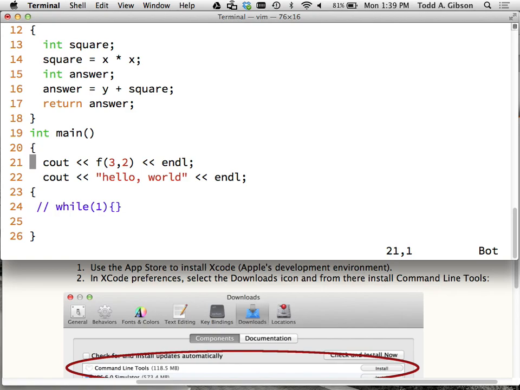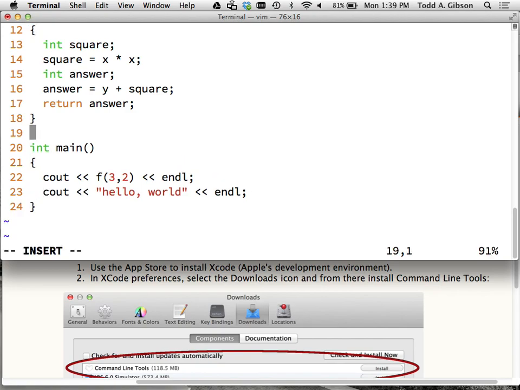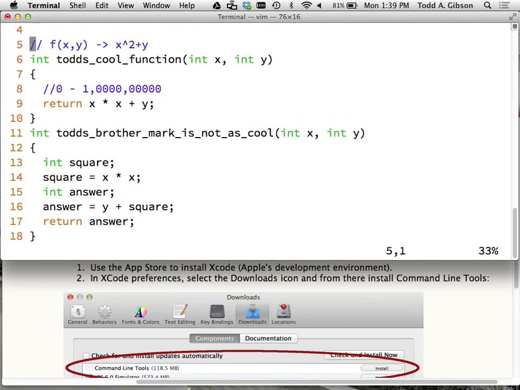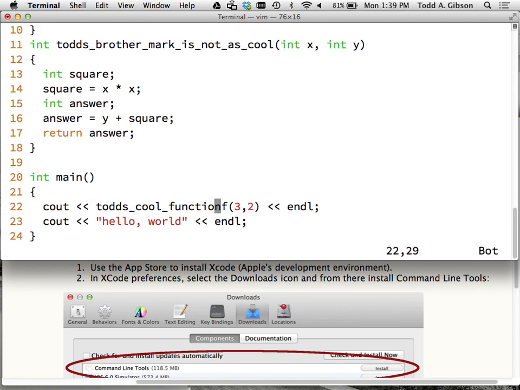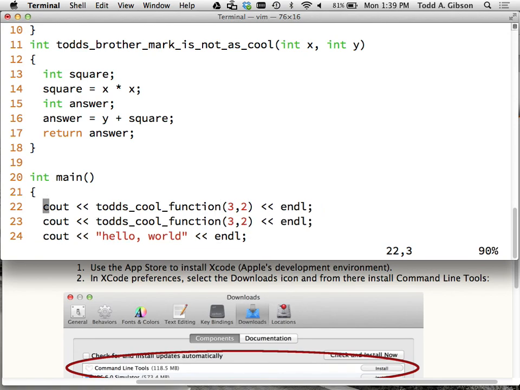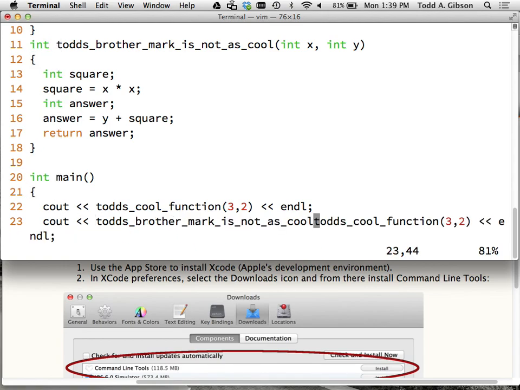What do I have going on here? Let me get rid of that. This isn't called F anymore. I will call that Todd's cool function. I'll paste that, and I'll do this and I'll do one of those and one of these, and everyone likes when I say that.